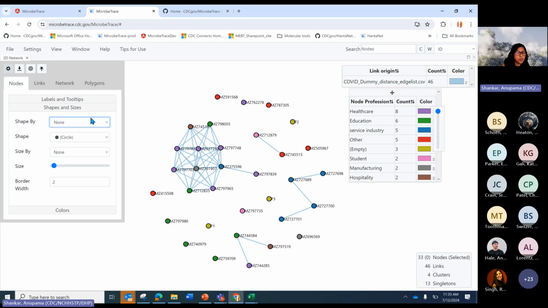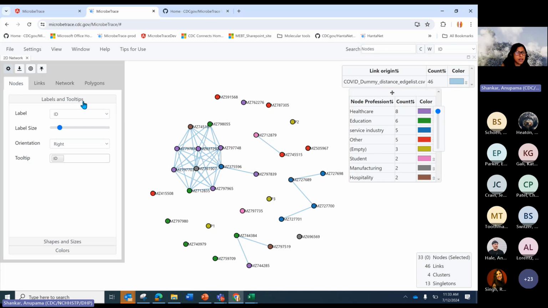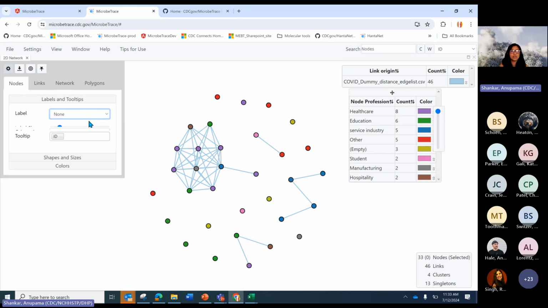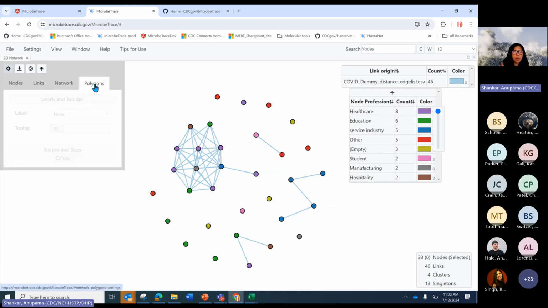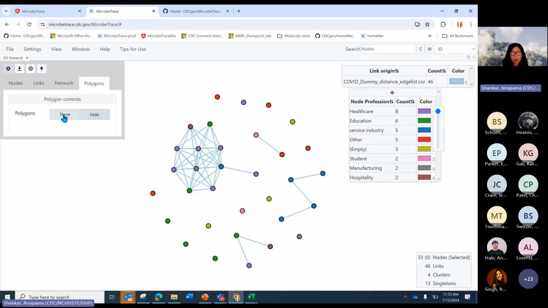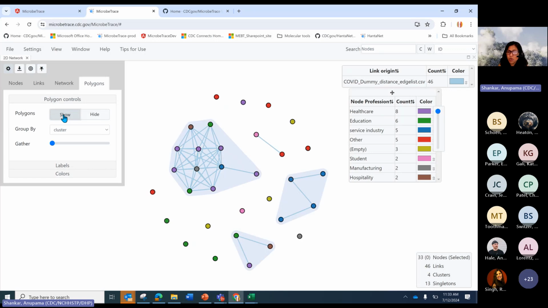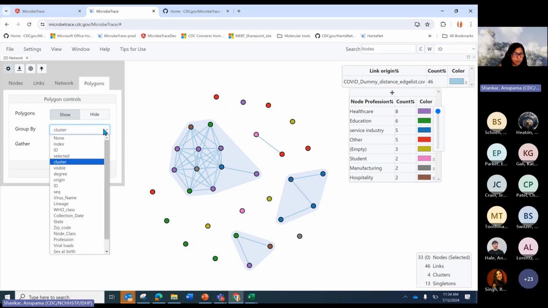Okay, so for ID, we don't want any labels. Now look at the polygon tab. If you say show polygons, it's essentially a way to group nodes. By default, it's just going to group by cluster. So this is one cluster, so it's drawing a polygon around it. However, this is customizable. Let's say I want to do it by lineage.